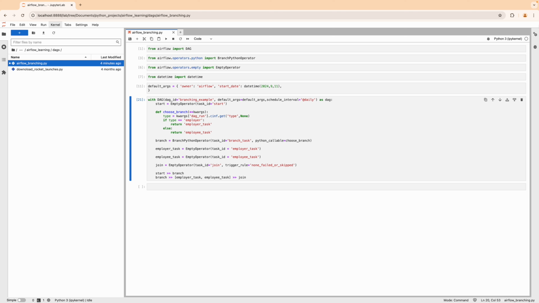Second, where things get interesting, we define a function which will be a branching function, which is based on an attribute called type. I have made a typo here, but I am actually taking from the configuration argument called type, and if the type is employer, then we will be executing an employer task. If the type is employee, then we will be executing an employee task.